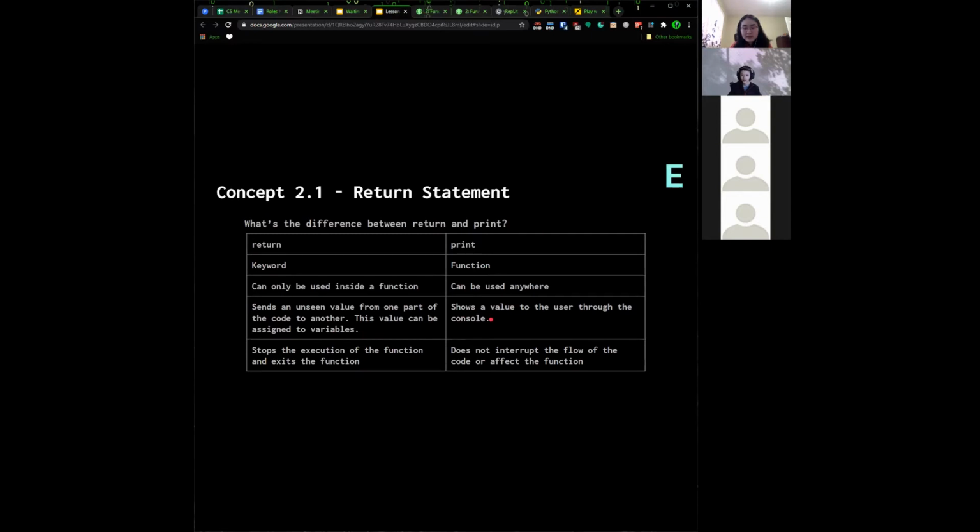Okay, so here's just a quick table of the difference between return and print. So return is a keyword, while print is a function in and of itself. And return is only used in a function in order to return something, but print you can use in a function and outside of a function. You can pretty much use it anywhere.